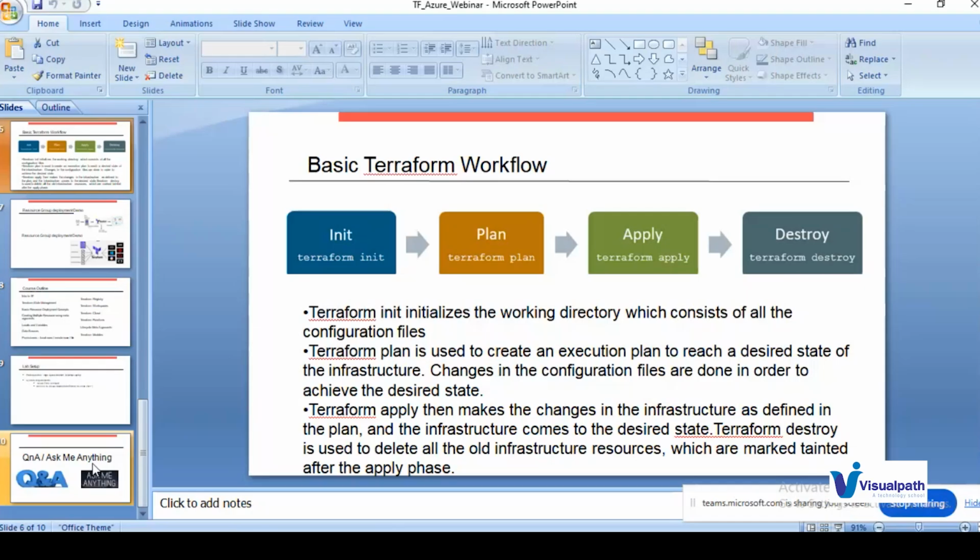And finally, the Terraform destroy. If you want to destroy and recreate, with just one command you can destroy the infrastructure that you developed using Terraform and you can redeploy. Like in case there are some issues, you want to change something, you can do that. Okay, that is your basic Terraform workflow.